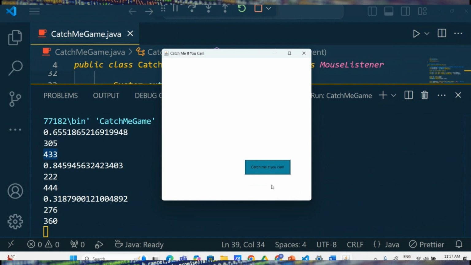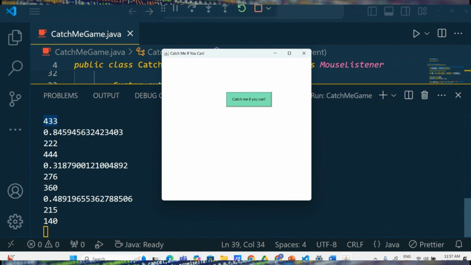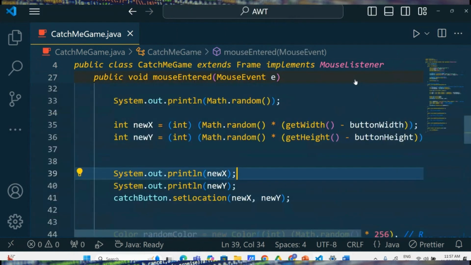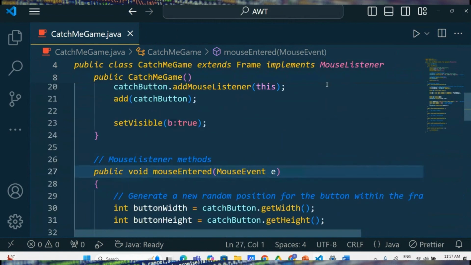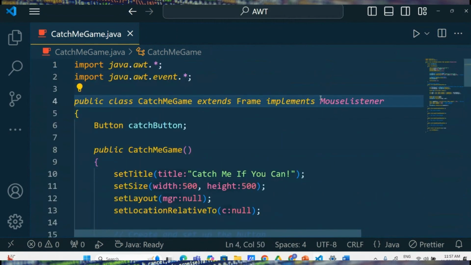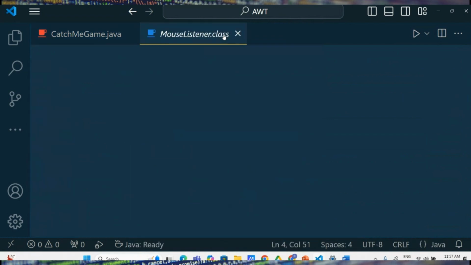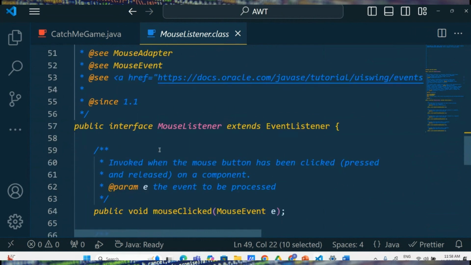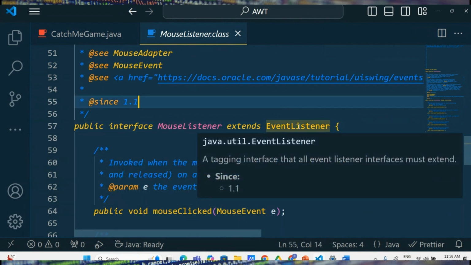Just to give you one more thing I would like to explain here about this interface, the MouseListener interface. So come back here and go to the definition, and this is the code written by Java, and this is a very famous author, Carl Cohen. You can search for this guy. He's a very famous developer, and he has written this actual interface code. So public interface MouseListener, which is extending from the EventListener.